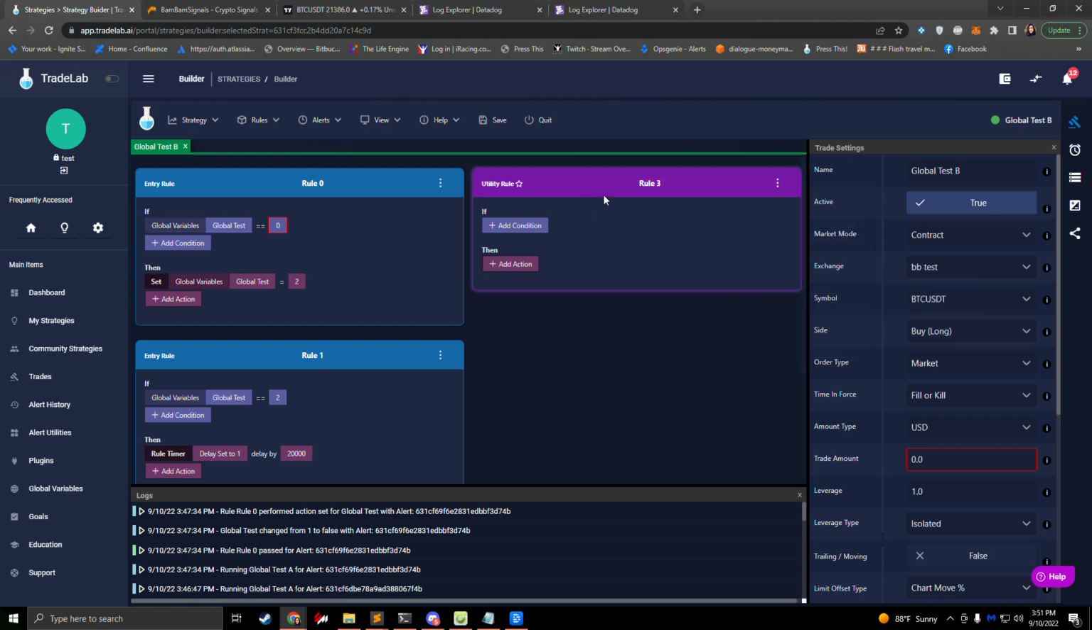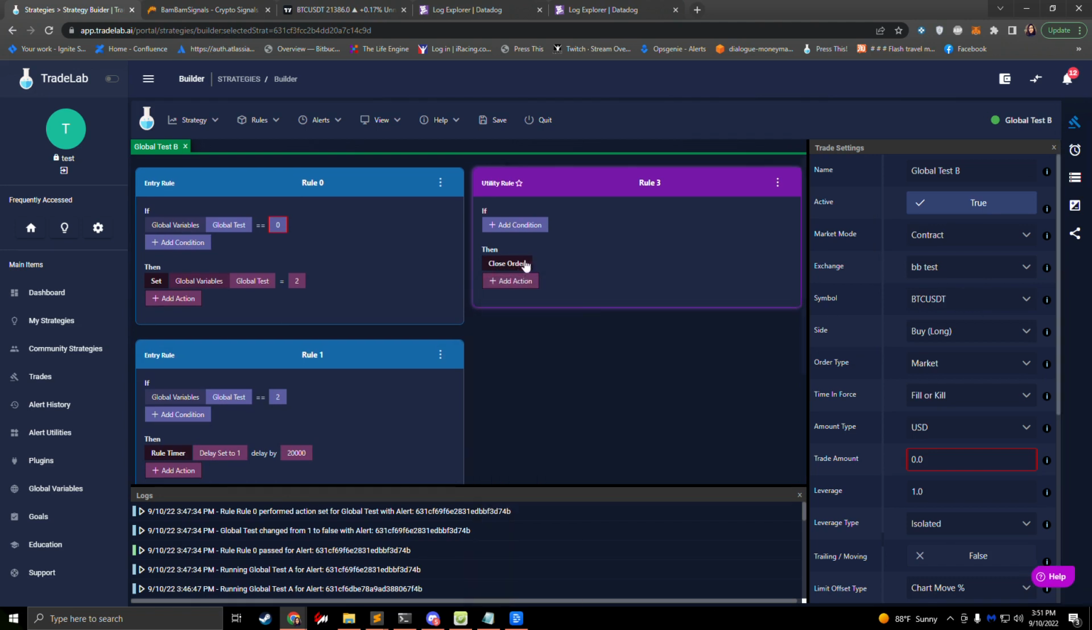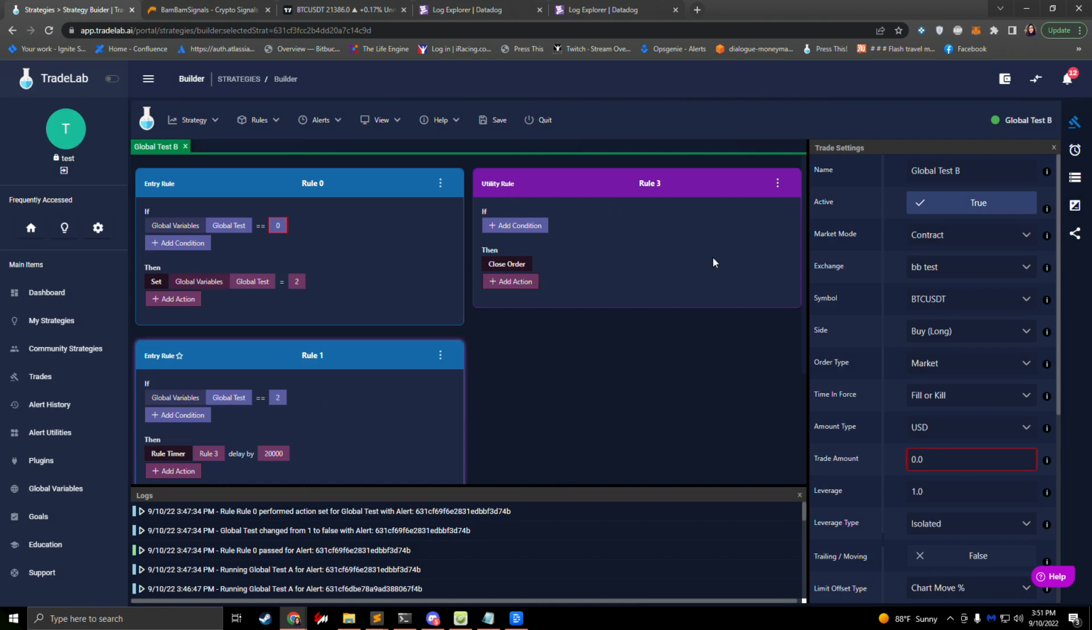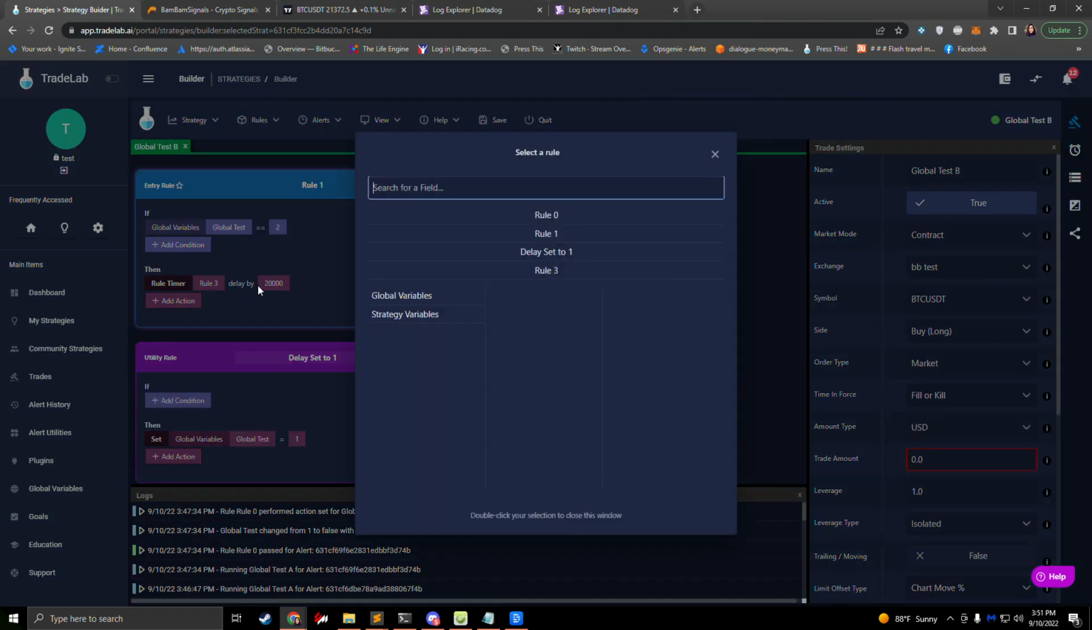Now I have a purple rule on this side. And technically, I can go here and do close order, right? And I could have my entry rule run this rule 3. Even though I'm running it from my entry rule, it'll run what used to be an exit rule that is now a utility rule. In fact, it doesn't even have to be a utility rule. I can change this back to an exit rule, and you can run exit rules from your entry rule using a rule timer if that's what you want to do.